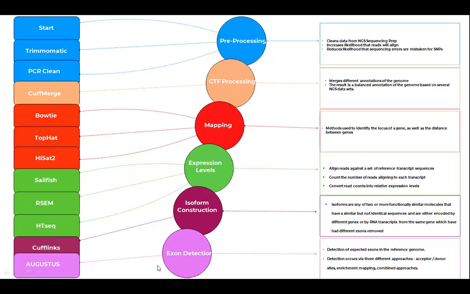So exon detection, what are the exons? Can anybody tell me what are the exons? What are the exons? Madhuri, Shreyasi, and Neha. Yeah, you are all right, these are the coding regions.